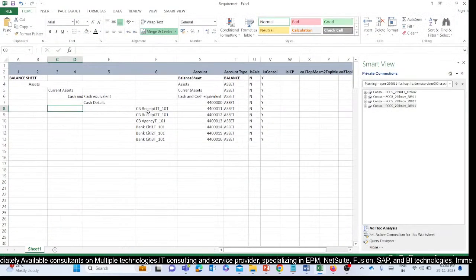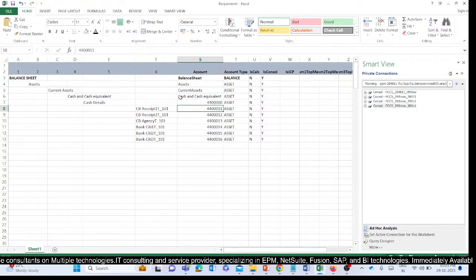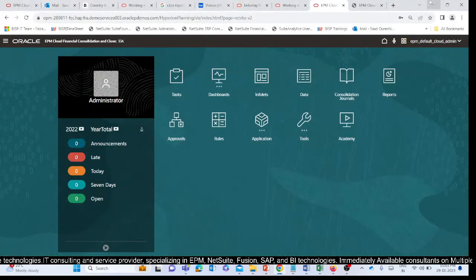So I have to add these cash accounts into my application. So these are the cash accounts that I need to add. So in this ticket, I will use the bulk metadata load method to load the data. Let's move on to our application.